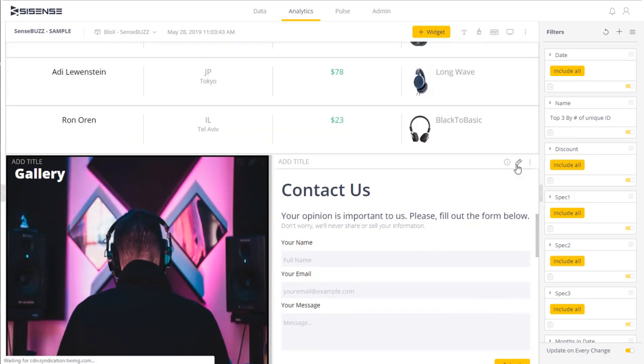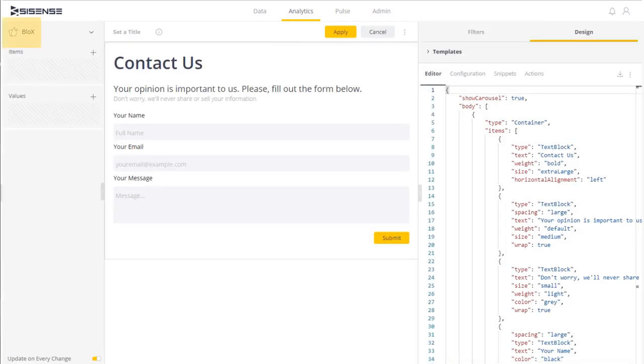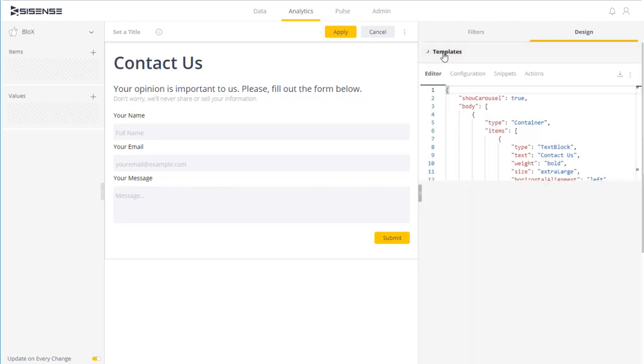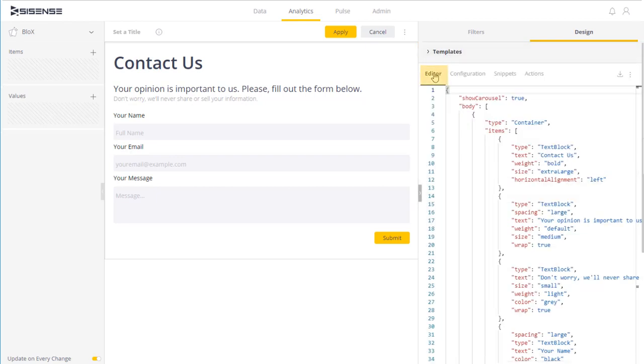After installing BloX, the first step is to create a new widget or edit an existing widget and choose the widget type BloX. This transforms the widget editor into the BloX design panel, which you see here. Here we can see the visual area that displays what our widget is going to look like. On the right side, we have templates, which are predefined templates by Sisense. Here you can create new templates and choose to save them, or choose the template closest to your use case and then modify it. Below the templates, we have the editor, where you define the content of your widgets. As you start coding, the widget is updated in the visual area on the left.